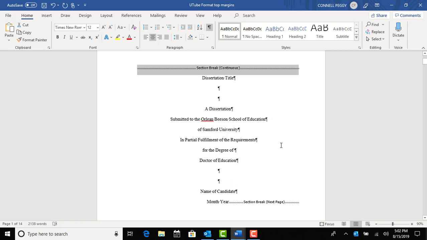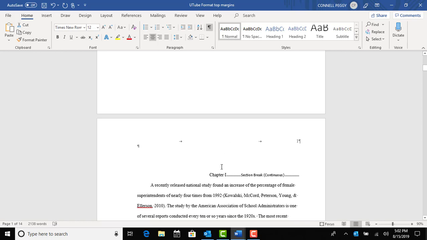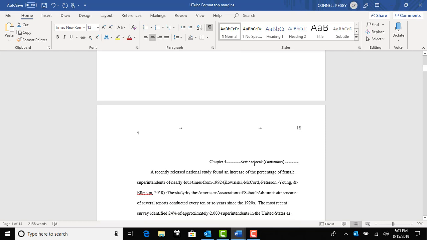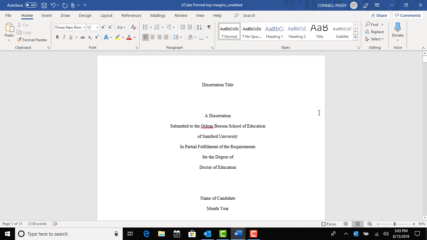To make the next page chapter 1 in this instance, and you want this margin to be different, you have to use a section break next page, and then you have to use a section break continuous. What I want to do now is show you an unedited version of this. Same exact thing, I just haven't formatted it.